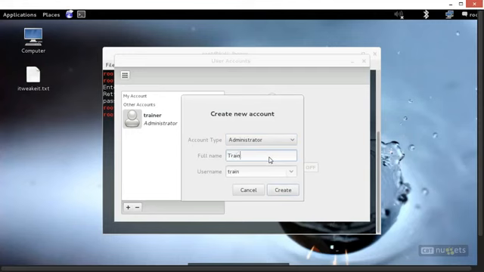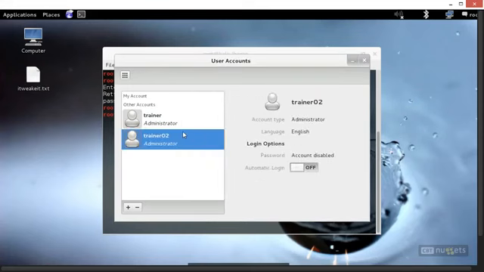Trainer. By the way, as a habit, I usually capitalize the first letter of a name. But in Linux, that's probably not a good idea because it gets confusing. Because remember, this is case sensitive. So I'm just going to enter in this lowercase trainer02 account. And I'll create that account. And now we have trainer02.